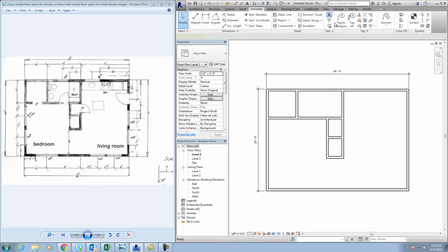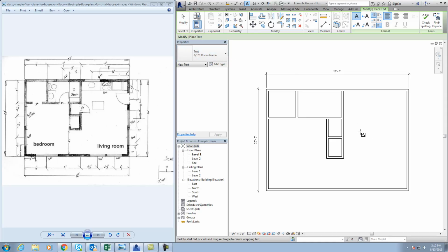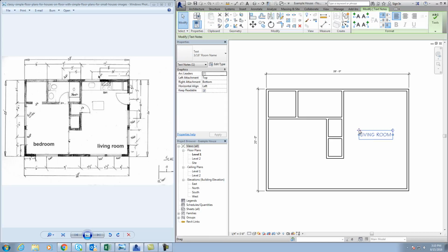So now I'll come back up to text, make sure it's on my room name, click on it, and this is going to be my caps lock, living room. And then if you click on it, you've got these grips. You can grab that and move it. You can also rotate it.